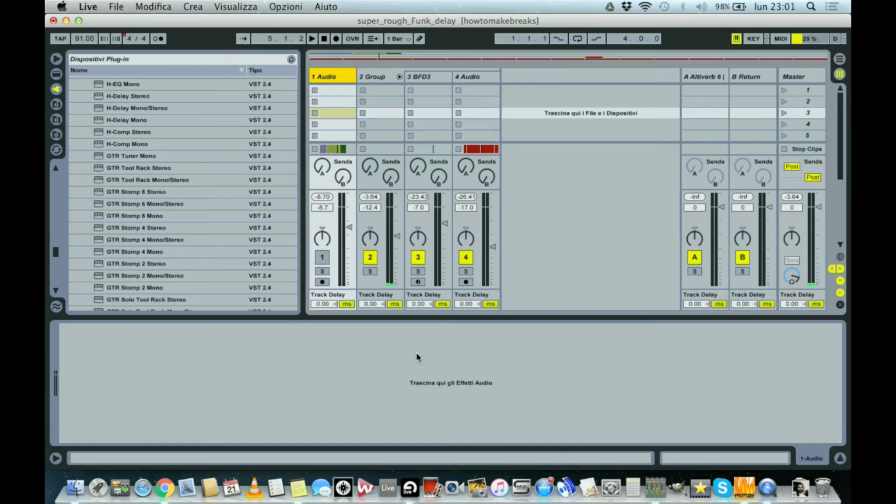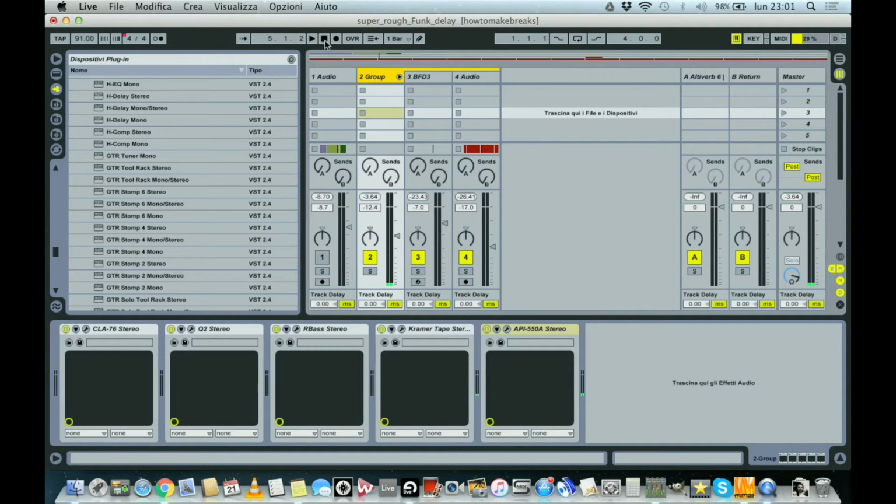So having said this, let me play a sample of this technique that sounds quite realistic to me.